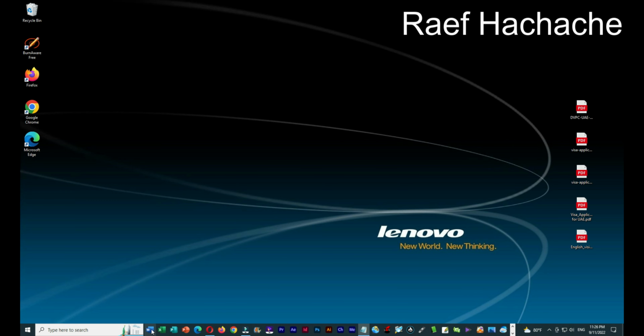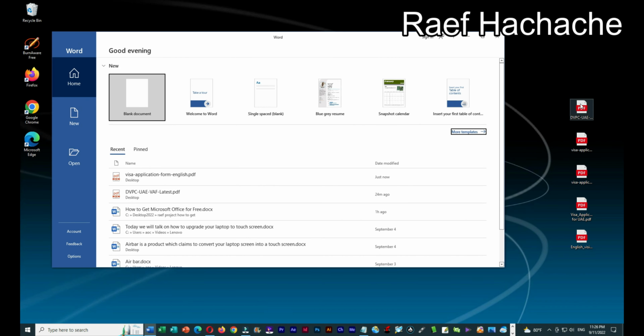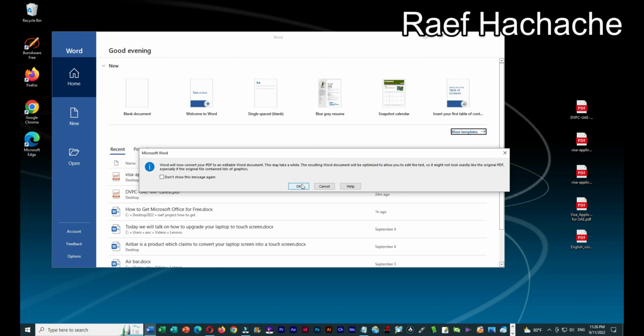There's another way that I can open the file in Word. I'll open Word first, then I will drag the file and put it like this. It will give me a warning that I am converting from PDF to Word, and if there are a lot of pictures, it will not be organized as it was originally. I will just press OK. If you want, you can press here, don't show this message again.